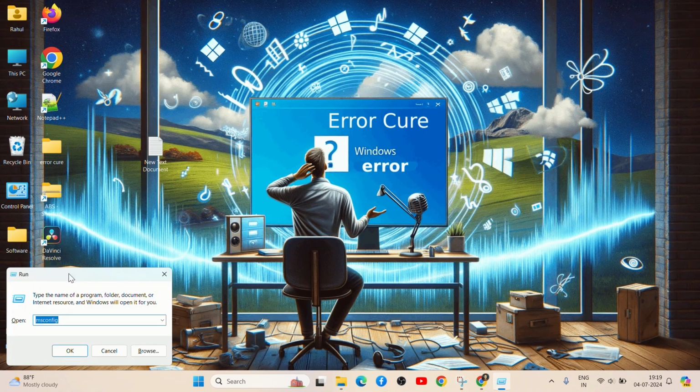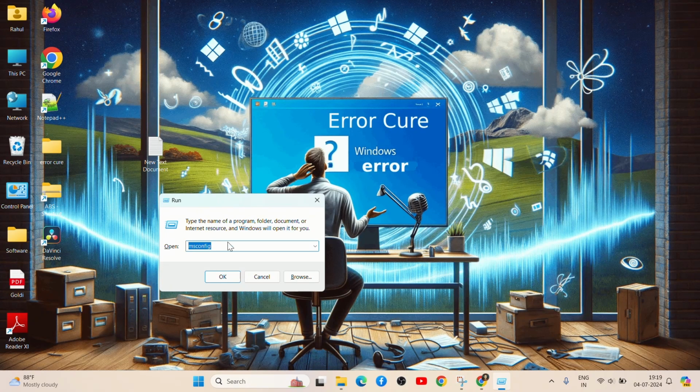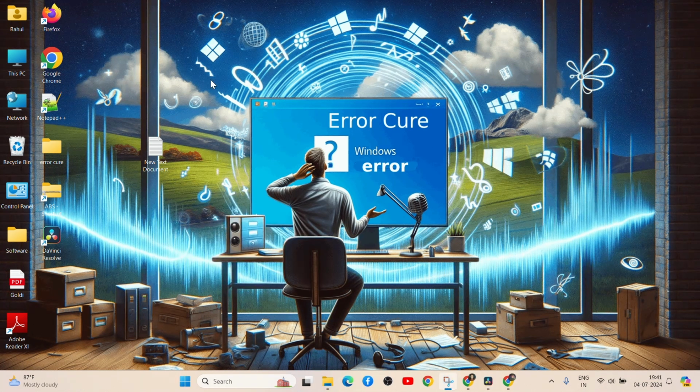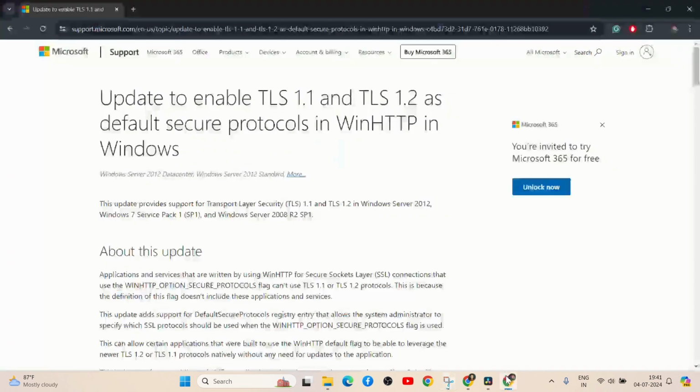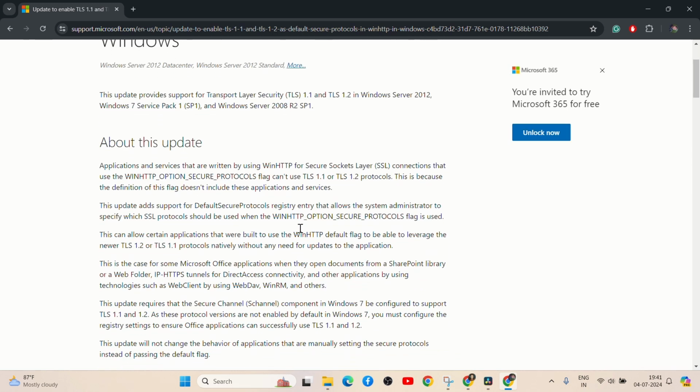Now press the Windows+R keys on the keyboard and open Command Prompt as admin. Type the command wuauclt.exe /updatenow and press enter. After doing this, check the error. If the error persists, then go to the Microsoft official website and follow the instructions.